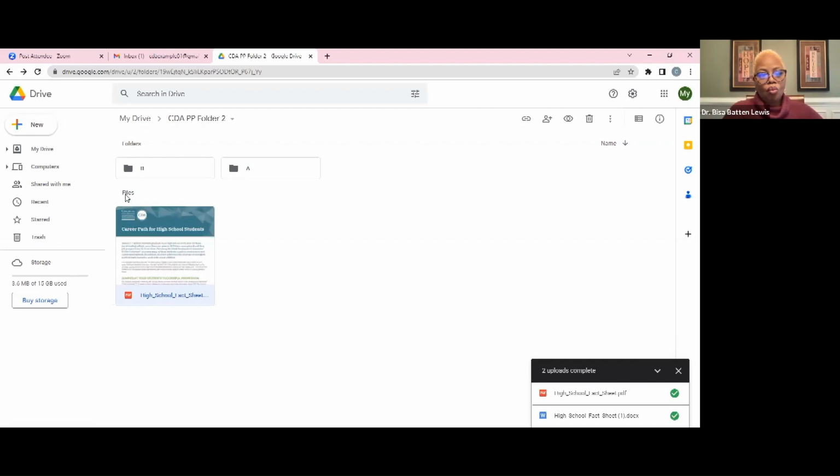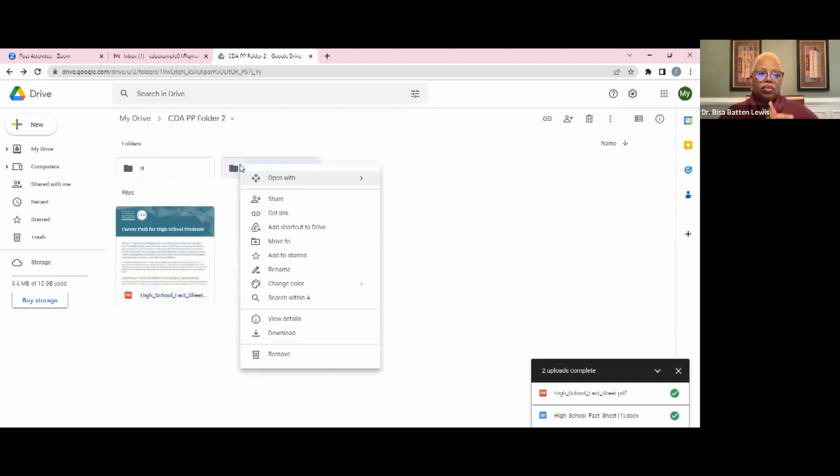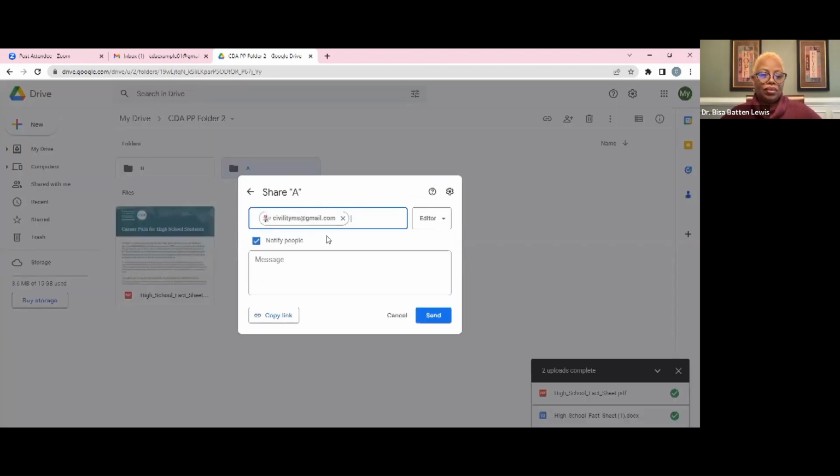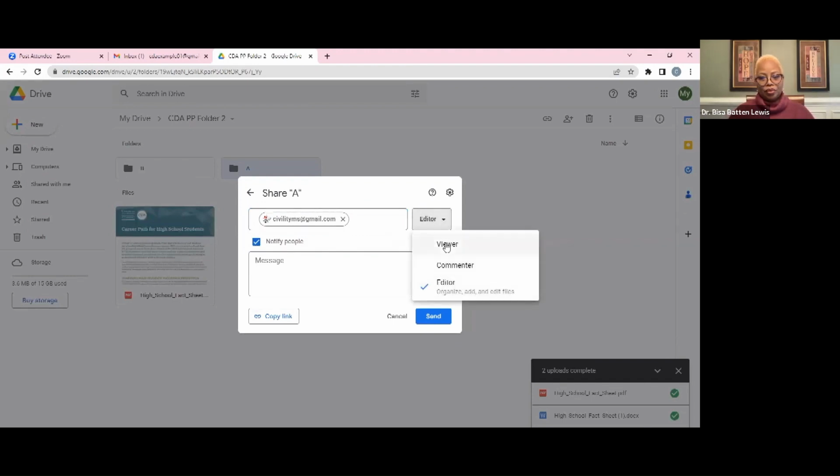Now, that's how you do it for a specific file. It is the same concept with a folder. Let's say you wanted to share one of your subfolders with somebody. You would click on the folder, you would right click on the folder, and then you can see share once again. It would be the same process. You could put that in there. You could choose whether you wanted them to be a viewer or an editor. And you can see down under here, if you're sharing a folder with somebody and you make them an editor, it gives them the ability to organize, add, and edit files within that folder.